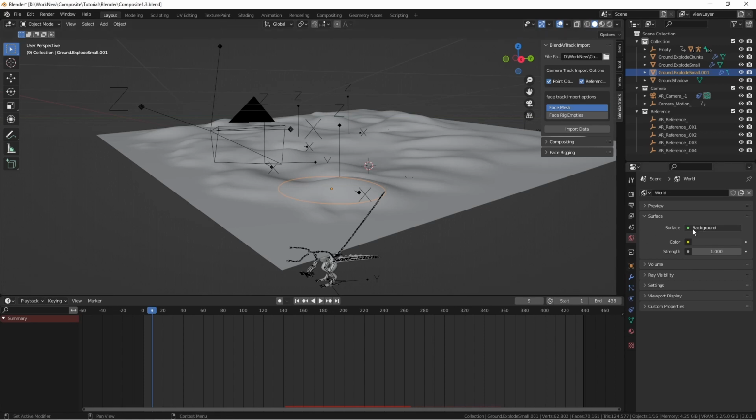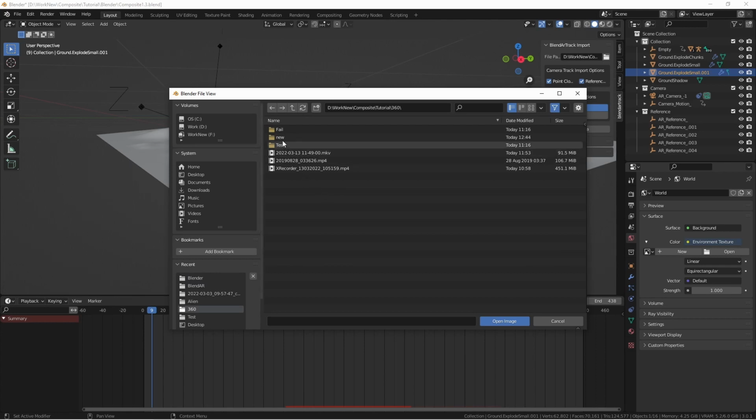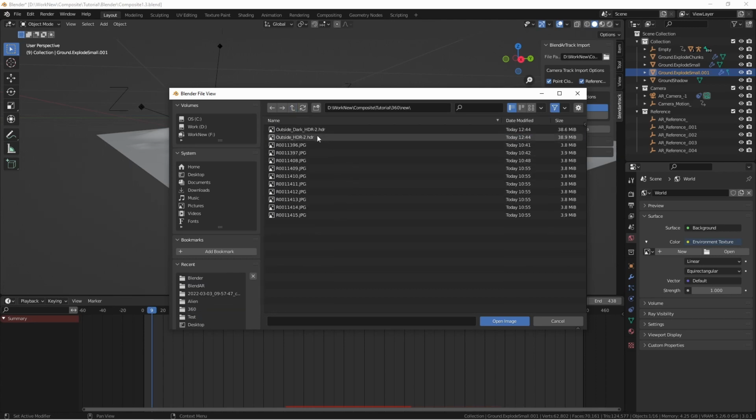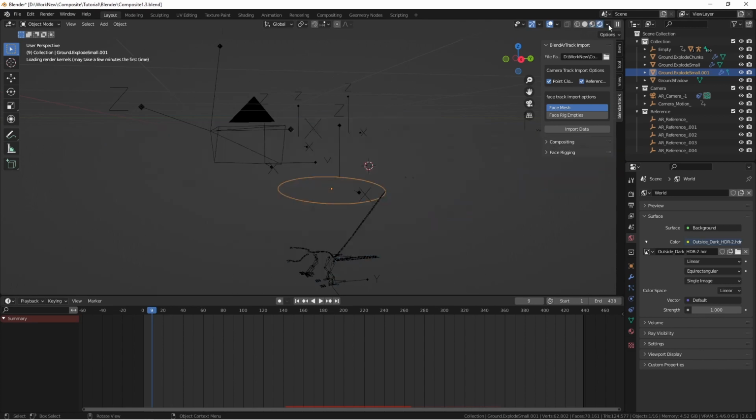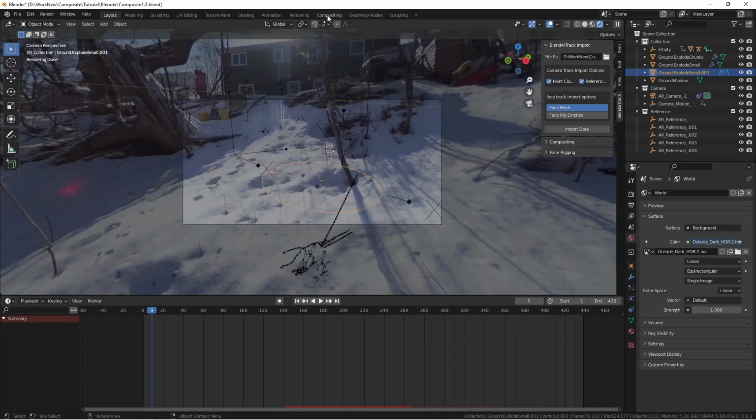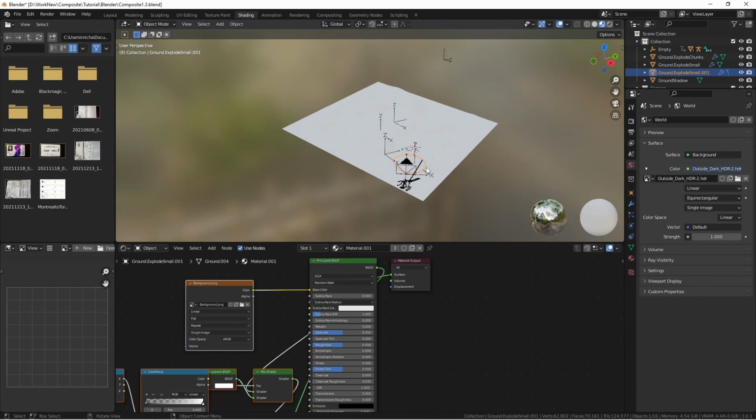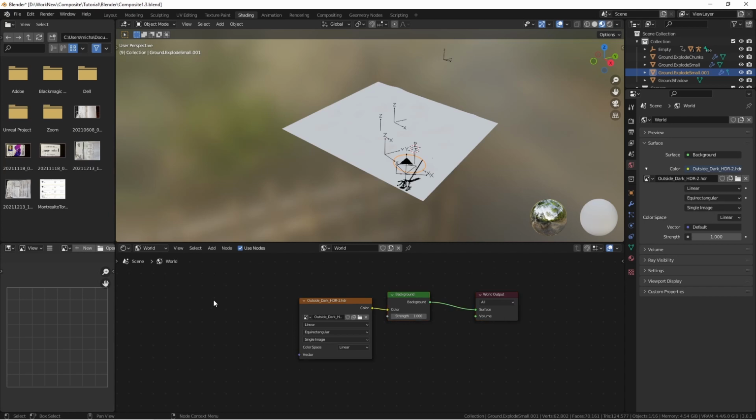So just go to Scene, Color, Environment Texture, Open, and Dark. Looks like we got some lighting. Ooh, yeah, it's not lined up quite right. Go to the Shading tab, and we'll go to World. So I want to add a mapping node. And I want to add a texture coordinate node.